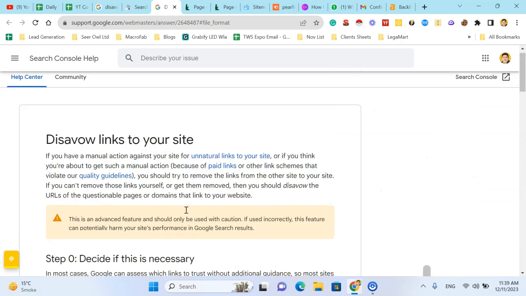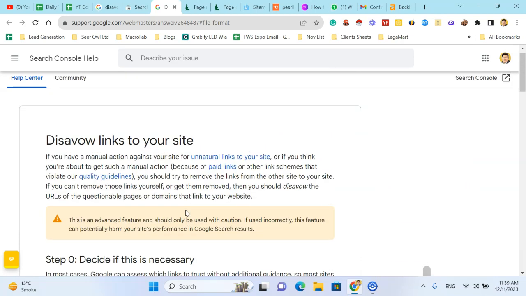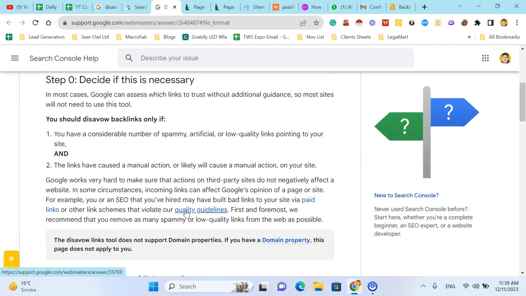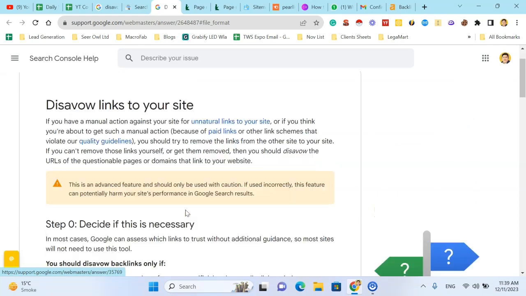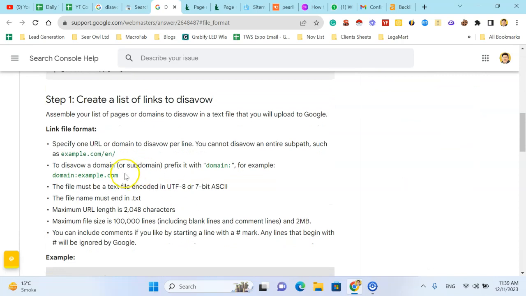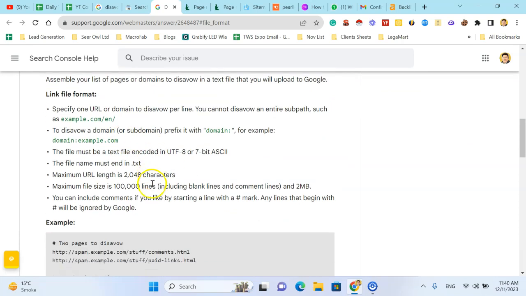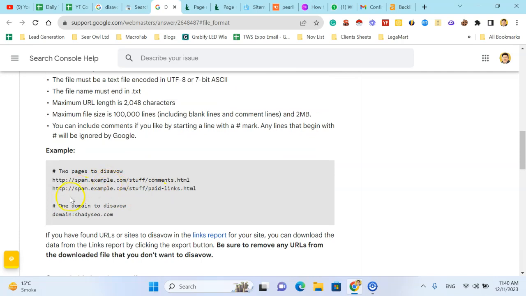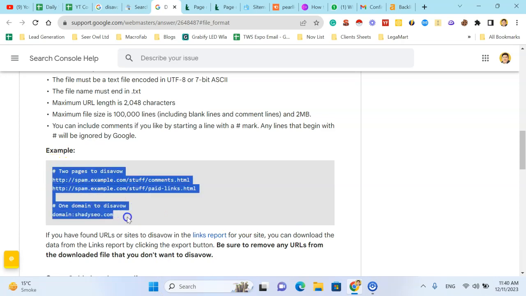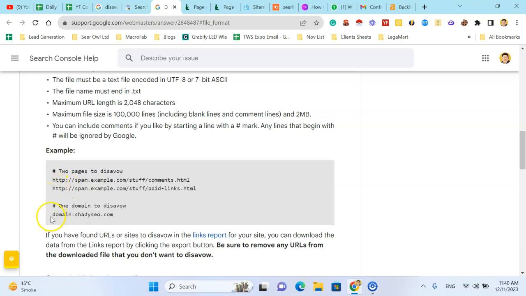Okay, here it is. You can disavow the URLs. You have to make a document in Notepad or a text document in this format. If you want to disavow the complete domain, then just type domain colon and the domain name.